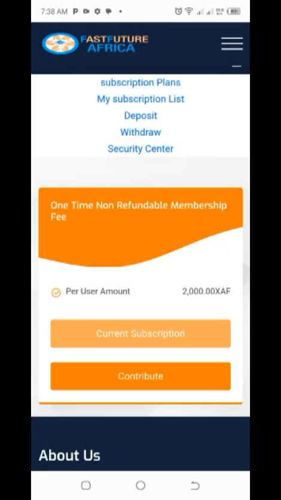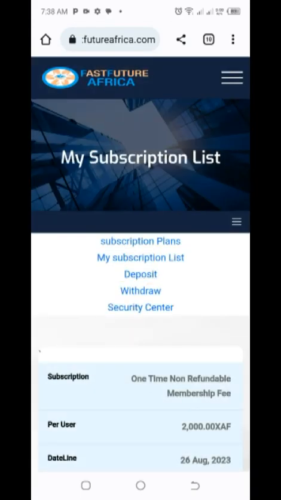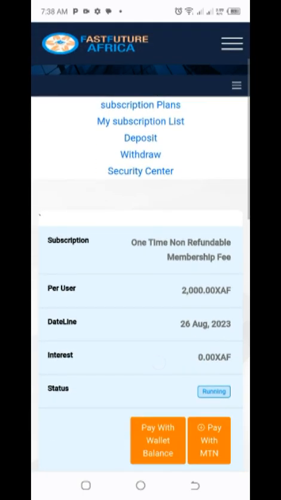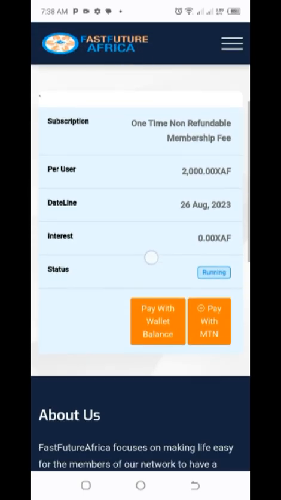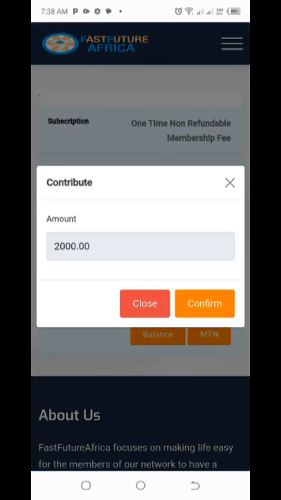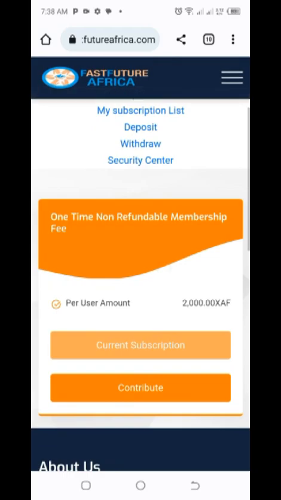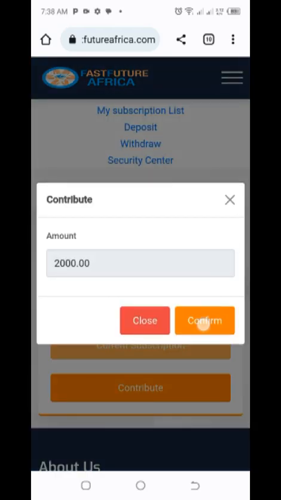Or if I don't want this method, I can scroll down, I come to my subscription list. I will see the project that I have subscribed to. This is not a project, but a membership fee. I can scroll down a little bit and take pay with wallets. This is also the second method. So let me go back to the first one, subscription plans. I will scroll down, I will take contribute, I will take confirm.